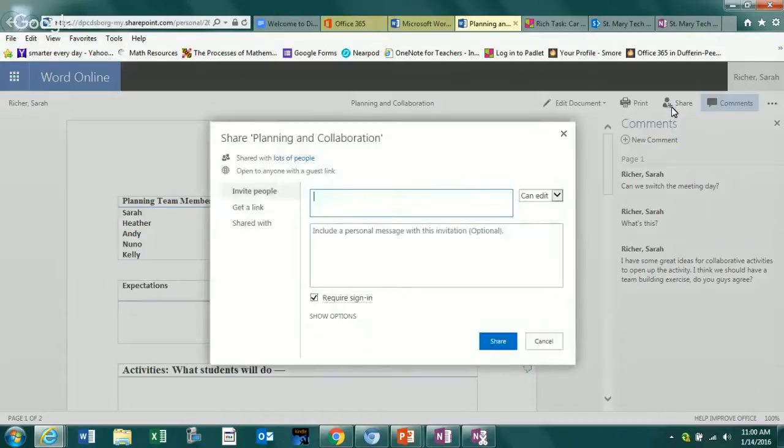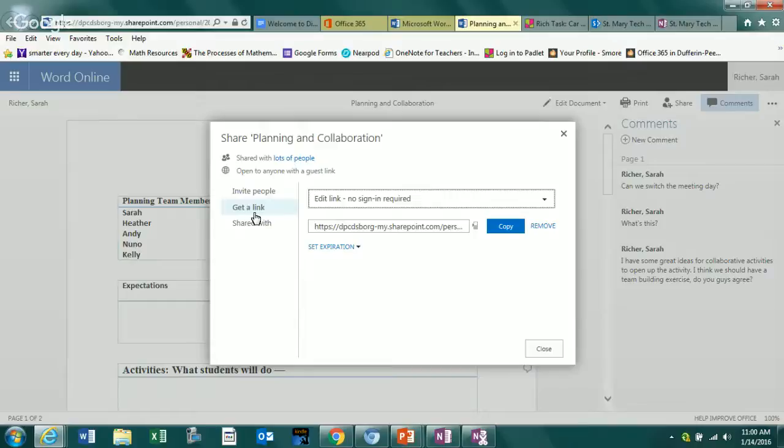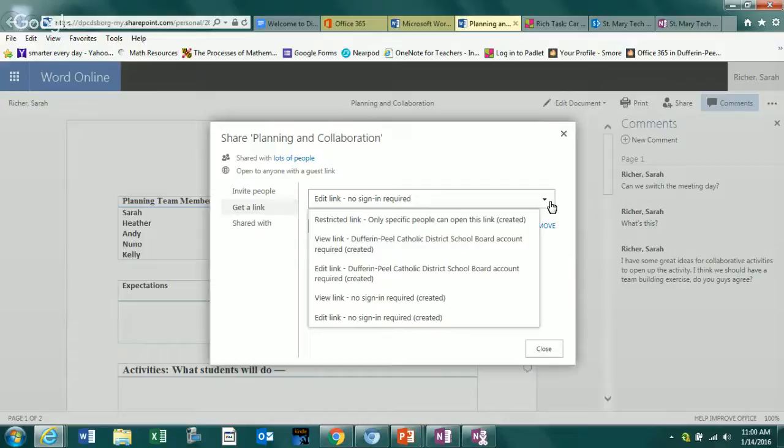Another way to share, I'm going to go back into the share button, is by getting a link. So it's just telling me that I got an email. That's that little sound there. If I just want to get a link instead of sharing it within a group or within Office 365, it's all on the purpose and who I'm sending it to. But I can copy the link and then email it out. I can choose for it to be an edit or a view-only link. I can choose whether they need a Peel account or only a restricted link to certain people. So there's a lot of options within giving out this link.